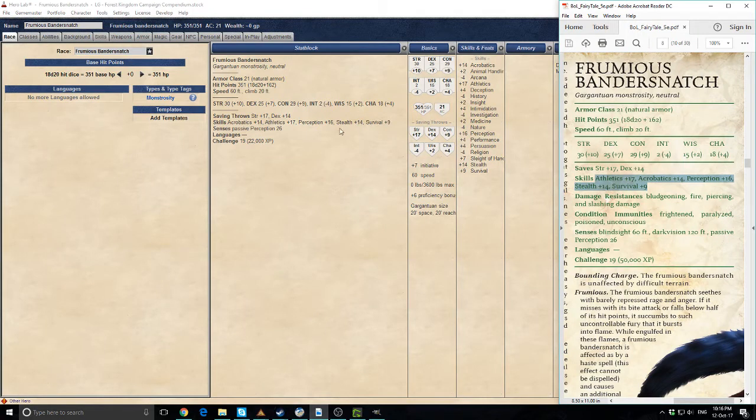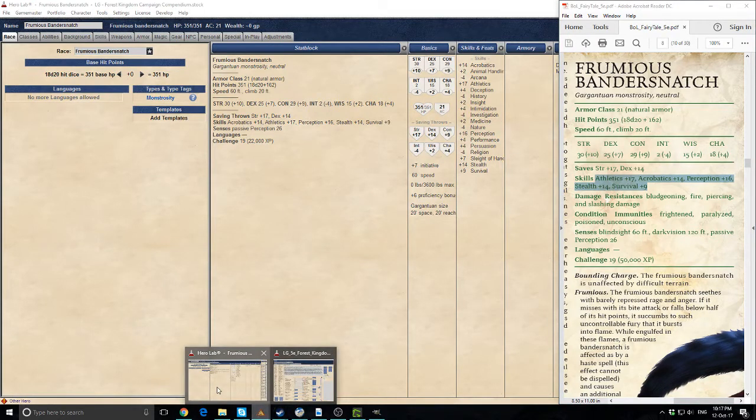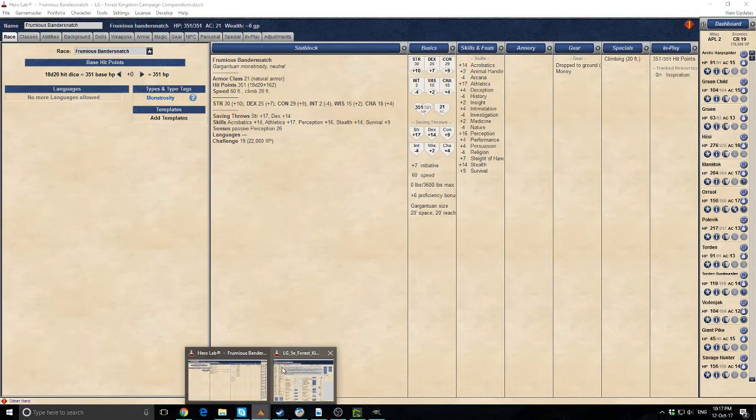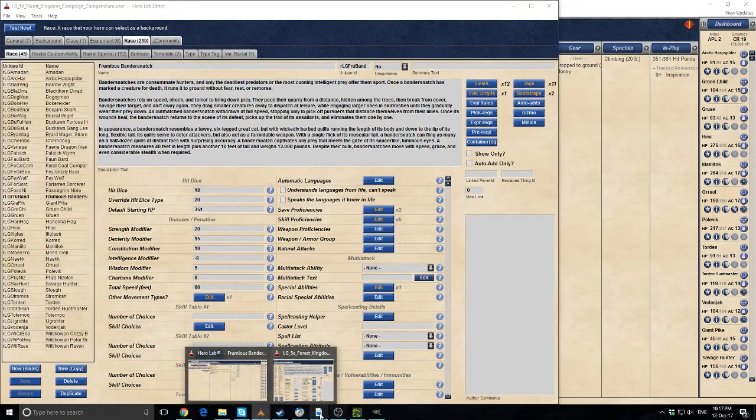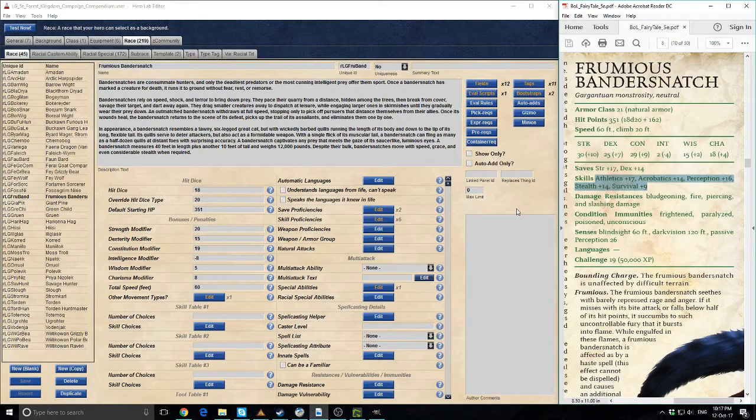There we go. +9. Stealth +14. Perception +16. Athletics +17. And acrobatics +14. There we go. So now we've got it exactly where we need it to be. As you can see, it's not an exact science. Obviously, not every publisher is going to follow the rules for monsters 100%. I can tell you right now, I've found situations where Wizards of the Coast haven't done it themselves. So just be prepared that there are situations where you're going to have to modify things. And one of the benefits of Hero Lab is you can do that.